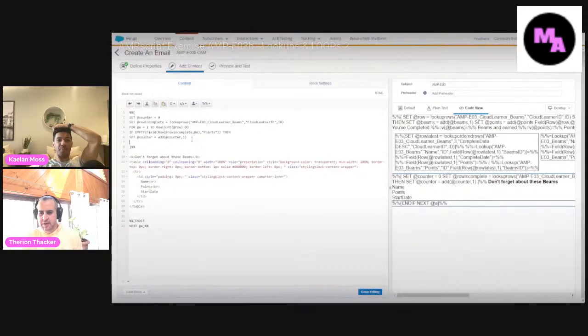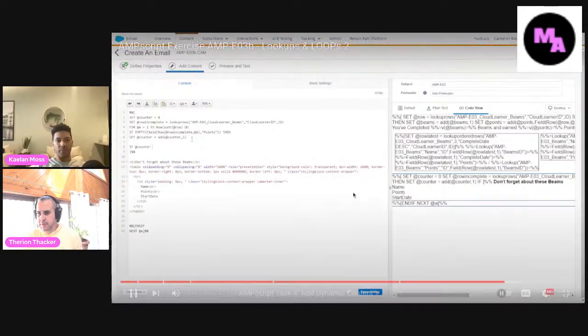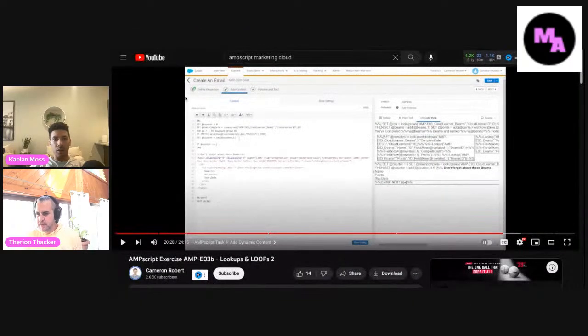By 1, we've incremented by 1. Let's now say if counter is equal.